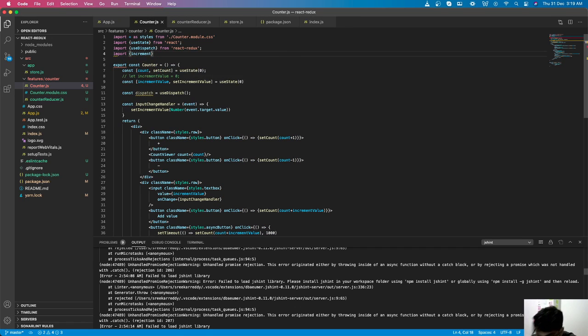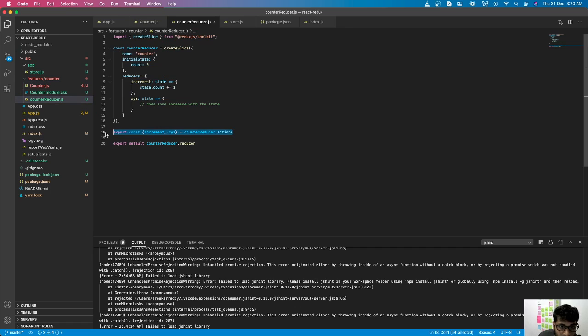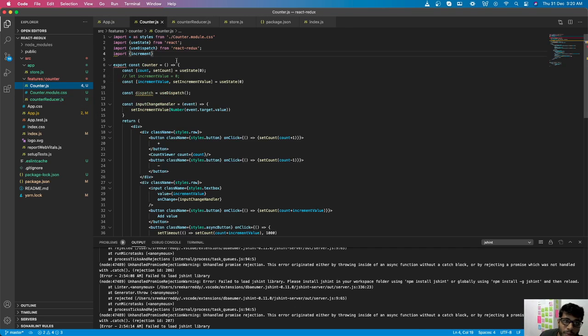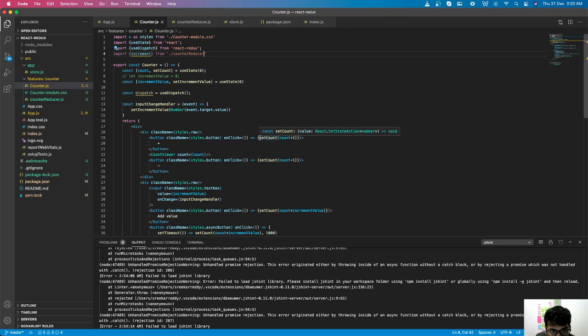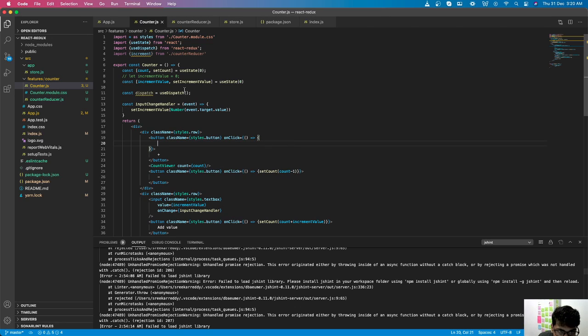There was an action called increment that we exported from our counter reducer, right? We look at line number 18 of counter reducer, we seem to have exported an action. We're going to import that over here from ./counterReducer. Okay. Now how do we dispatch it? We dispatch it when the plus button is clicked. So when I hit the plus button now, I should be able to dispatch an action. Dispatch increment.